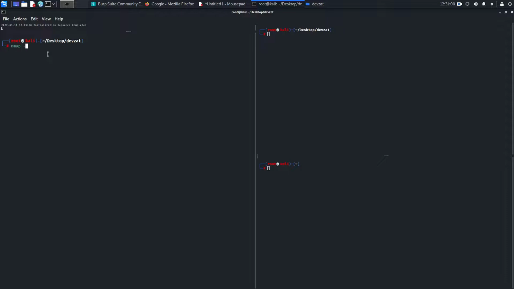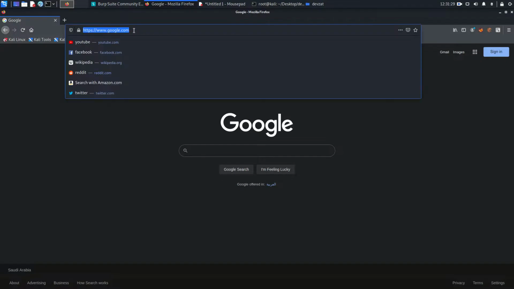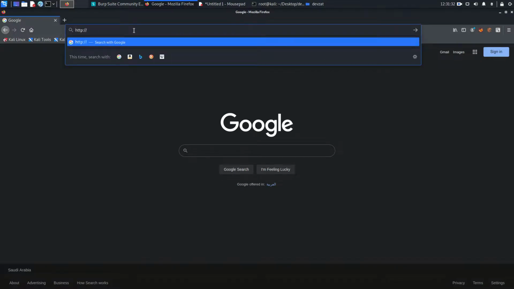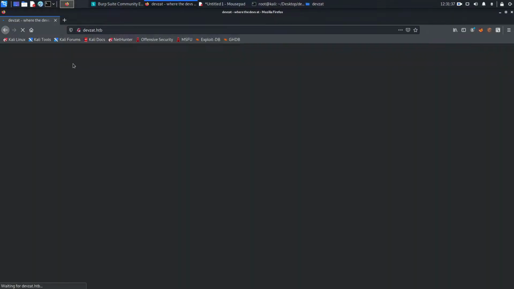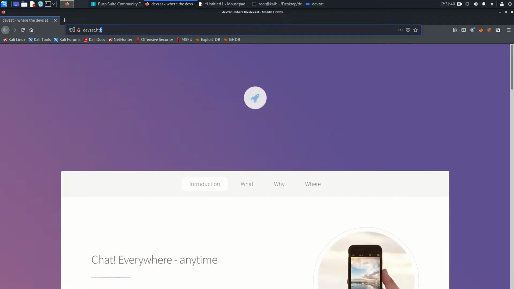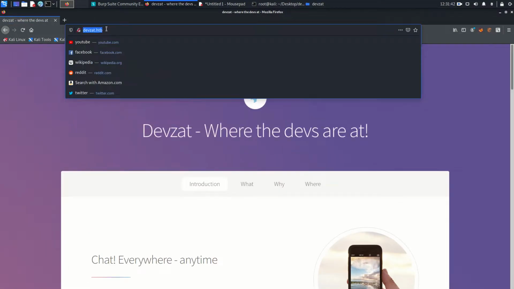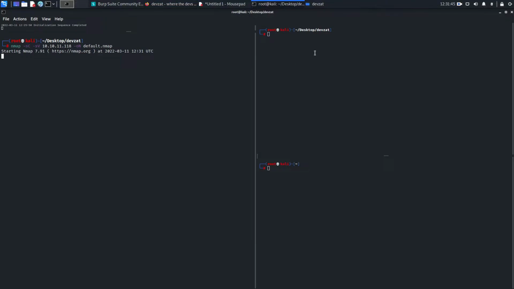So, nmap -sC for the default scripts, -sV for version enumeration, and the IP of that target is 10.10.11.118, and I want to save the results of this nmap in default.nmap. Until it finishes, let's try to access port 80, because maybe port 80 is open on that machine and a web application or website is running over there. I already created a record in my /etc/hosts file with the IP of the target.